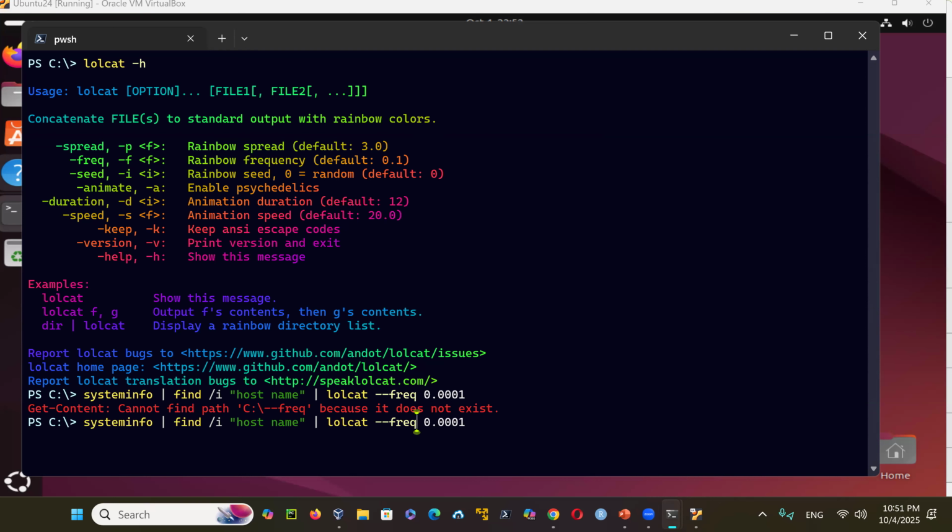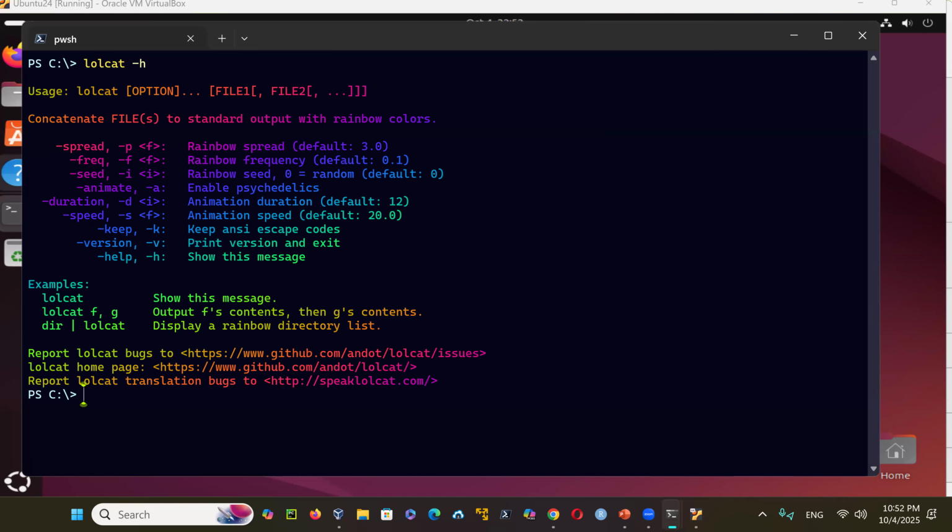Let me just see why. lolcat and --freq. Oh, I mistyped it, sorry. Let me just go to this one, and the command that I have here, --freq. Let's see if that recognizes it.